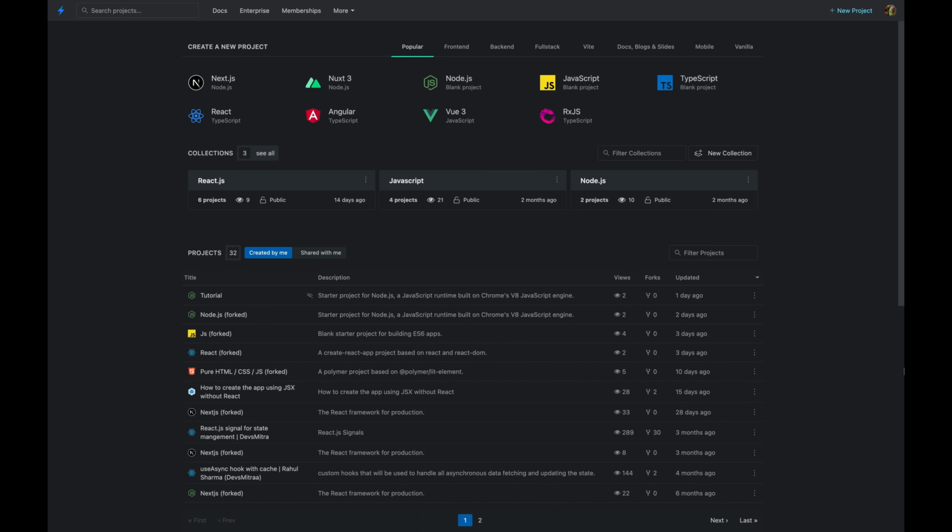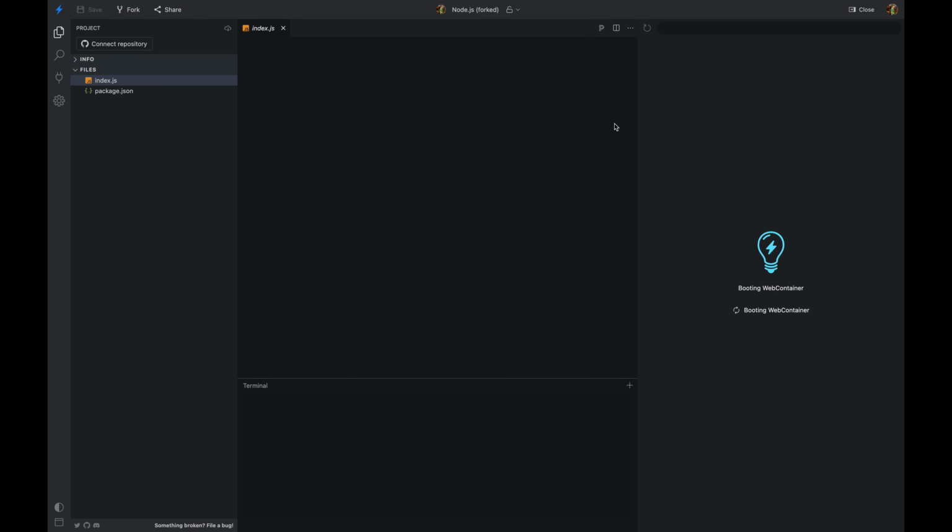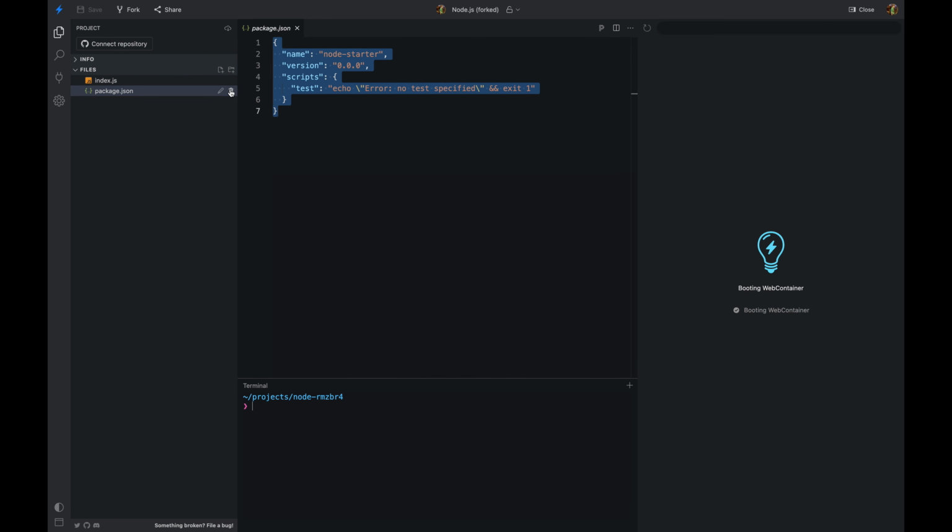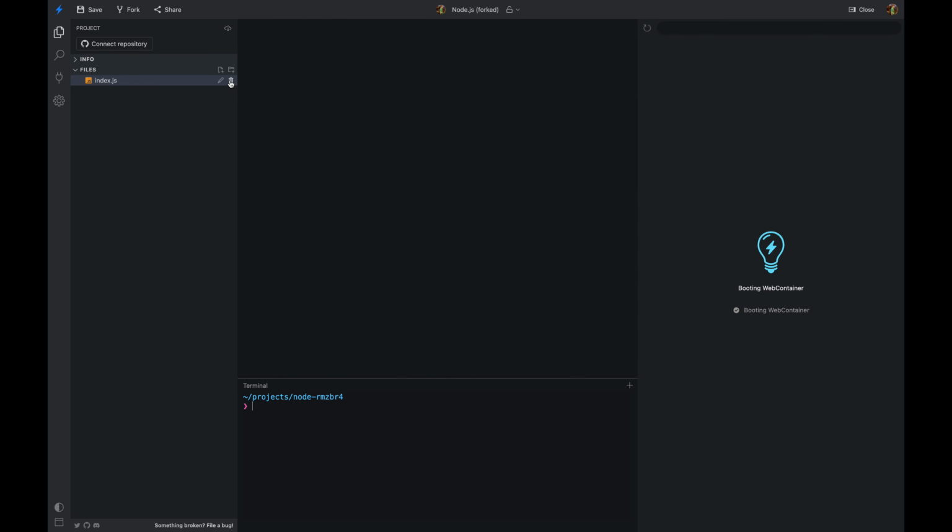For this demo, I'm using StackBlitz. It's a free online IDE. You can use any IDE you want. Once you open StackBlitz, you can create a new Node.js project. By default, StackBlitz will create a new project with a single file called index.js and a package.json file. We don't need the index.js and package.json files, so we can delete them.